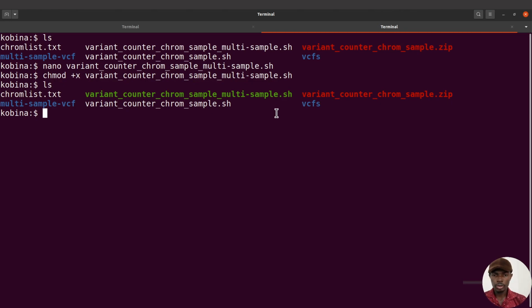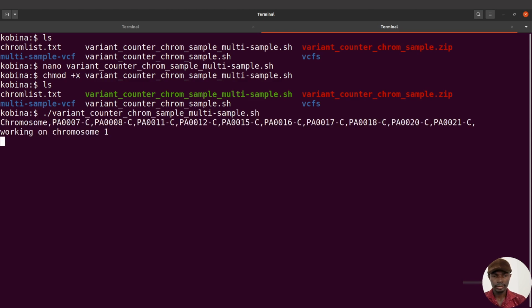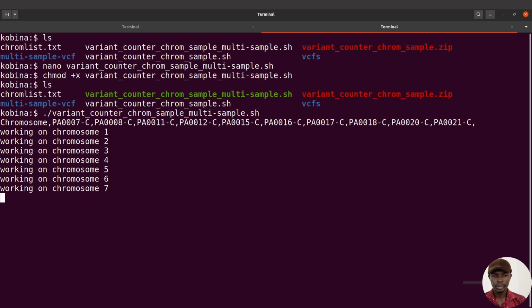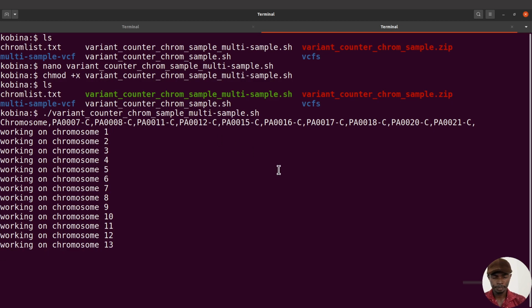Okay. Now what we need to do is to execute the script. So I'll say ./ and call the script like this. So let's execute it. Perfect. So once you start executing, here's what you are going to see. You're going to see the header coming up, just information. Then you will see the list of chromosomes being processed or being counted. Okay, so now everything is done. So let's clear the screen.